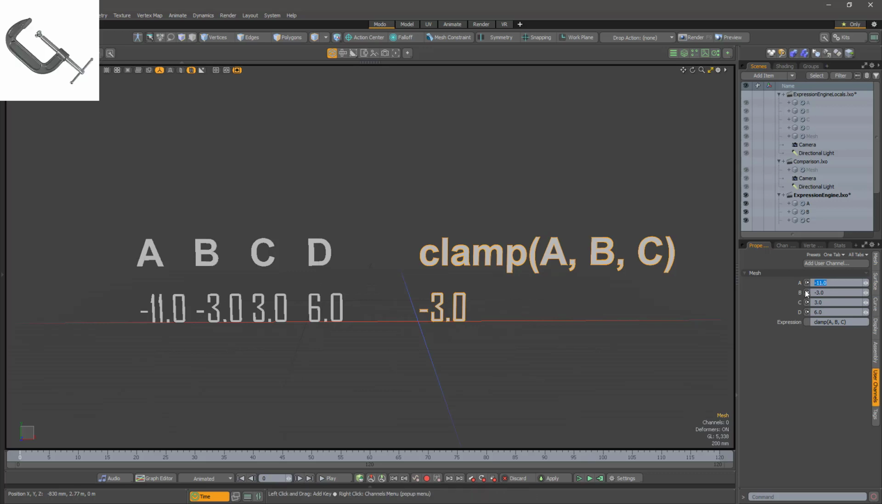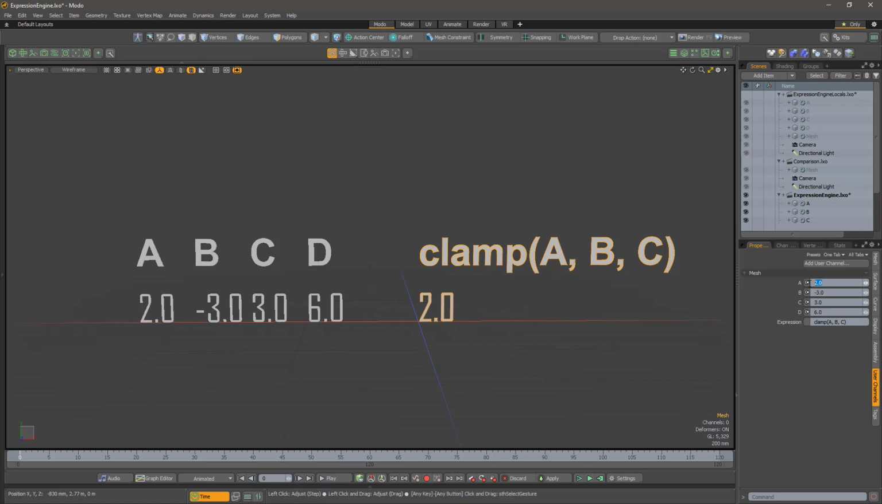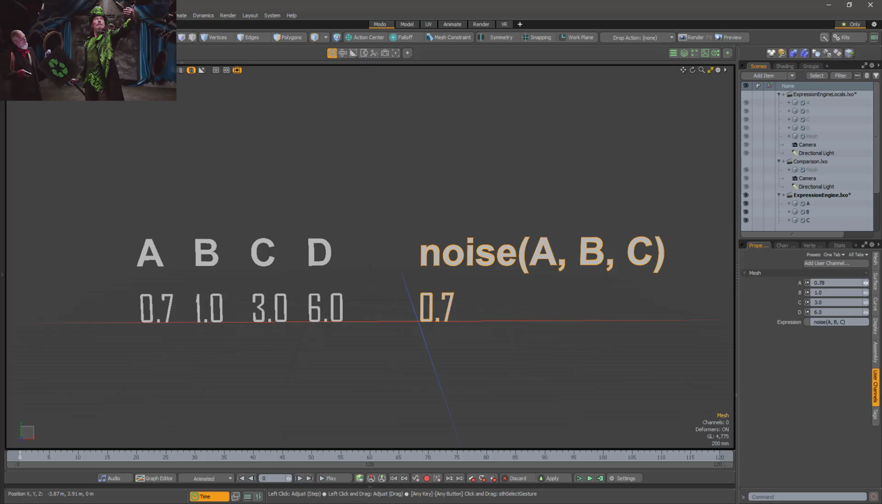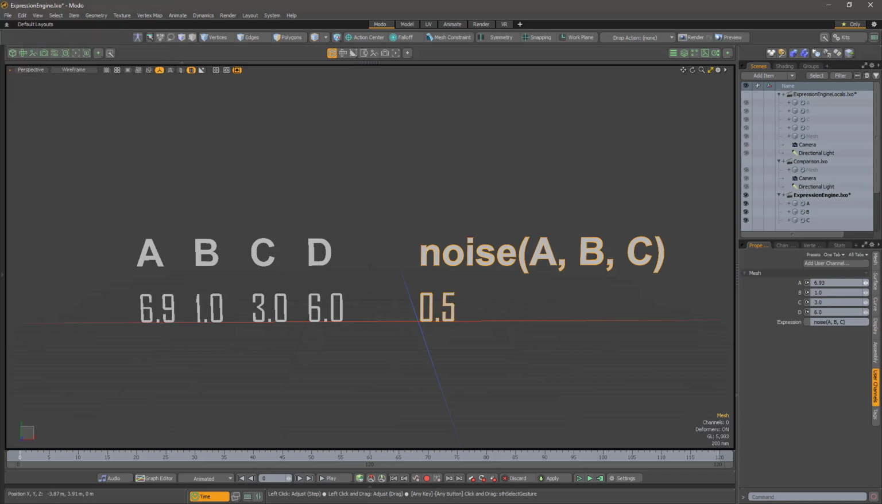The clamp function returns a value lying within a particular range. If the first argument is smaller than the second argument, then the second argument is returned. If the first argument is greater than the third argument, then the third argument is returned. Otherwise, A is returned. Noise is a useful function for generating spatially correlated random values. Although random, the values will be similar to their neighboring values. It can take up to three input arguments, so can be used for generating 3D noise values, and the results are in the range 0 to 1.